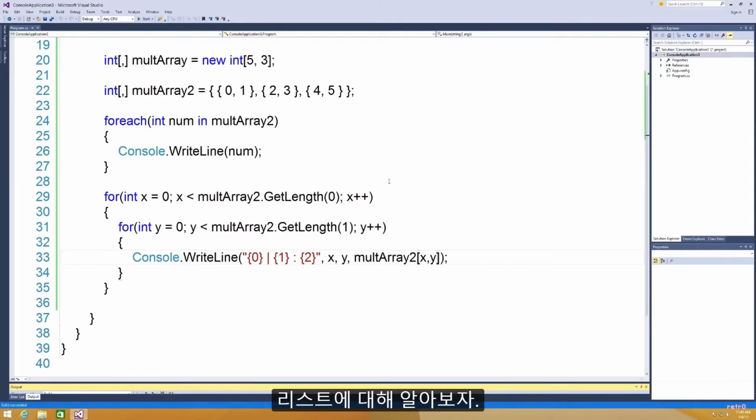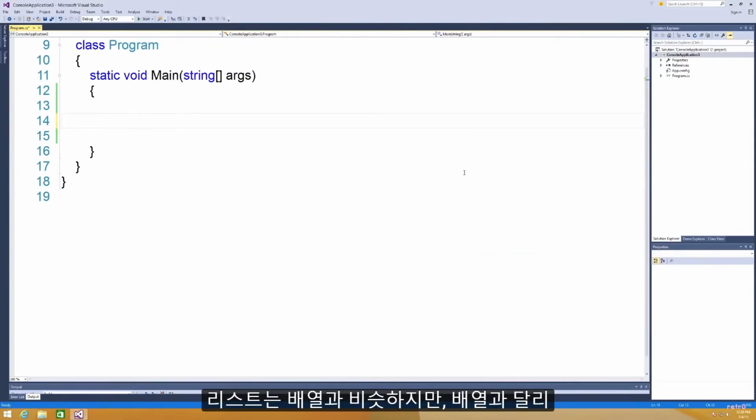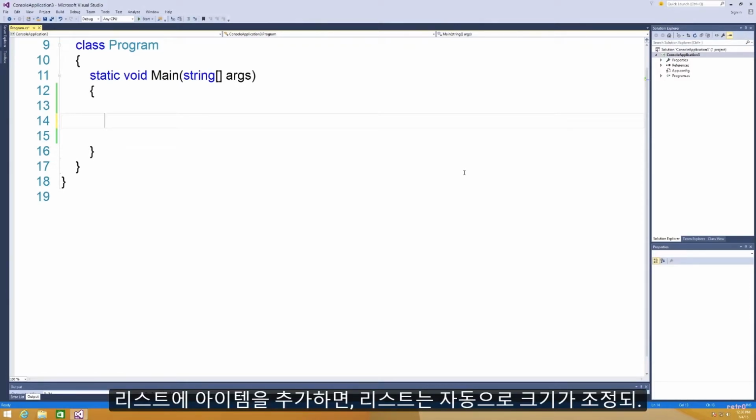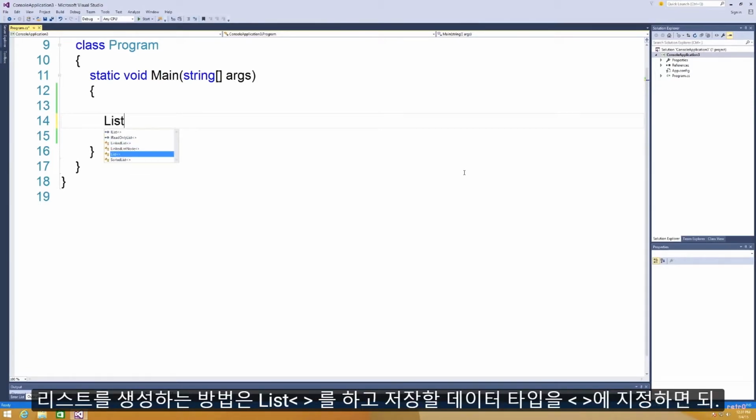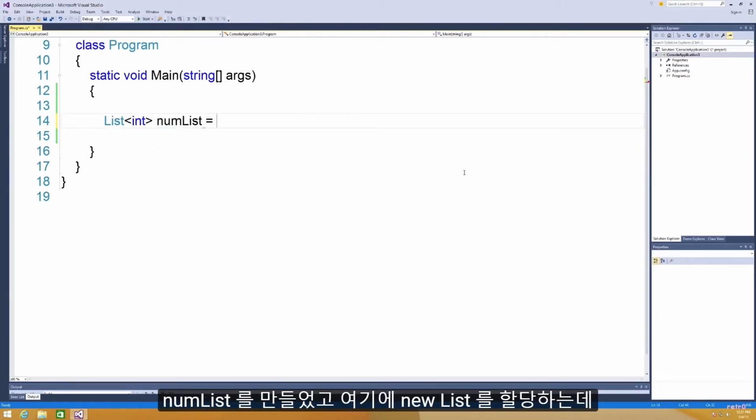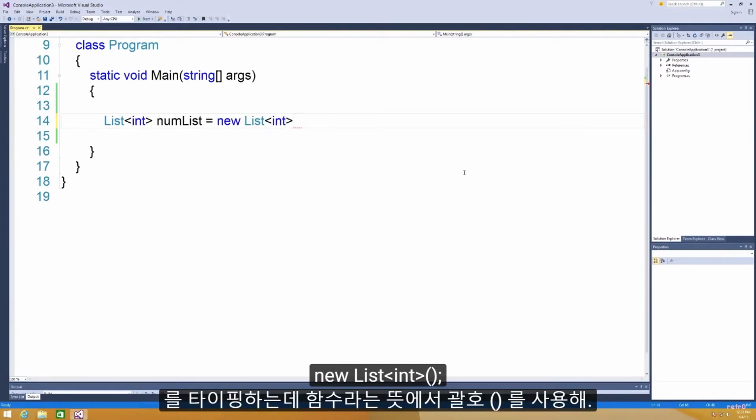Let's go and take a look at lists. Now, a list is like an array. However, unlike an array, whenever you add new items to a list, the list is going to automatically resize for you. How we're going to create a list is we're just going to type list, and then the type of data it's going to contain. Create a number list, and then you just go new list, and then the data type that you want again, and the brackets for the function.